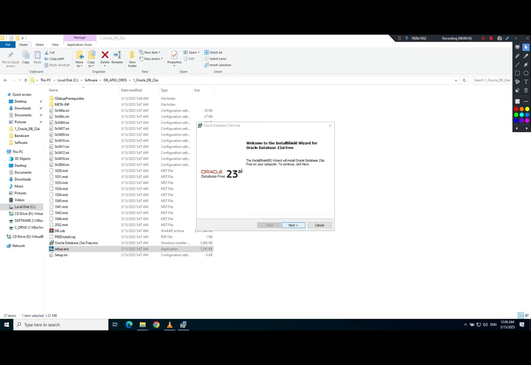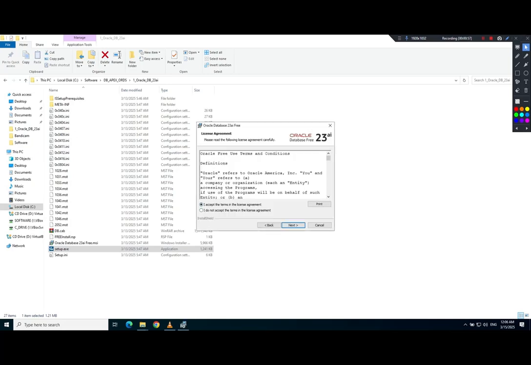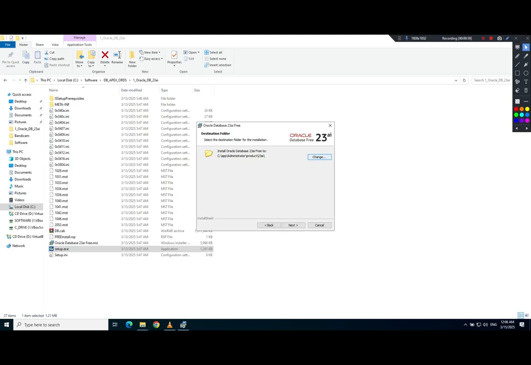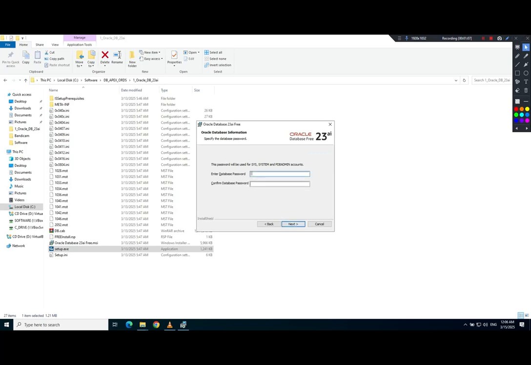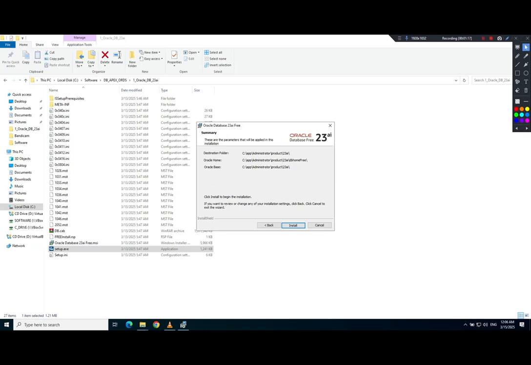So here just click Next, and then I accept, and then Next. In this step you define the destination folder for your Oracle Home and Oracle Base, and here you set the password for SYS, SYSTEM and PDBADMIN users. The difference is that PDBADMIN just has access to the PDB, but SYS and SYSTEM have access to the CDB and all PDBs. So PDBADMIN is restricted to a single PDB, and when you want to connect directly to the PDB without using SYS and SYSTEM, you can use PDBADMIN.